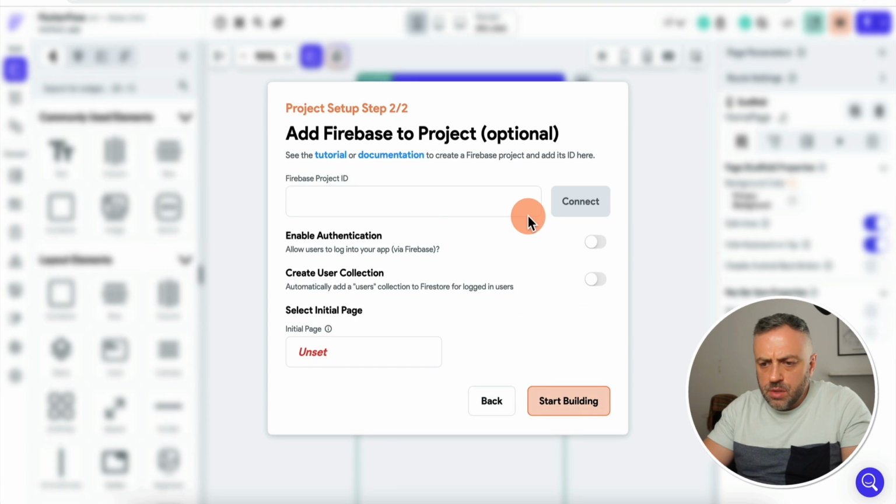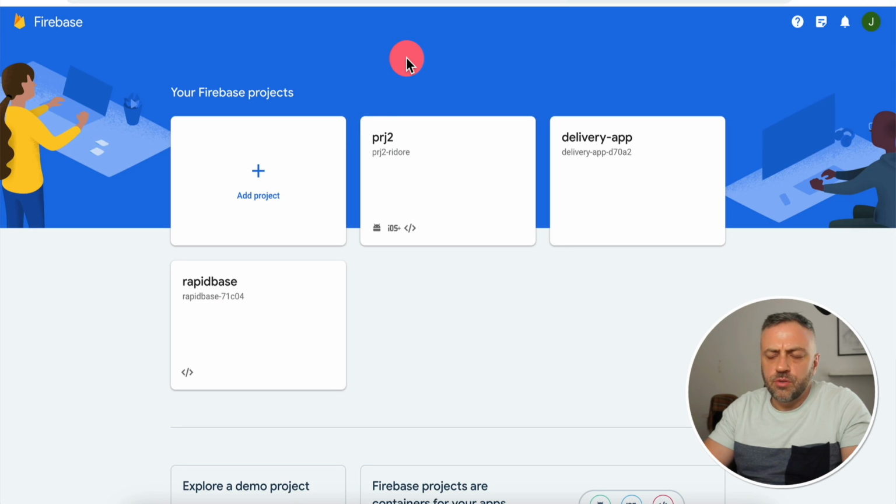We're going to say next. And now we need to connect our Firebase project. So I'm going to head over to my Firebase console, okay? And if you do not have a Firebase account, go ahead and create a Firebase account. It's absolutely free. I'm using free plans with these projects. And so once you have your account, you're going to be on a dashboard page that looks something like this.